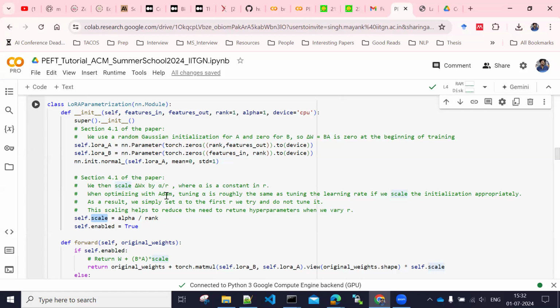Now in the paper they have mentioned that you set your alpha to the first r that you try, and then you do not tune it. That is as good as tuning the learning rate. All right. So you can set it to the same value, or in many of the implementations you will see that alpha is usually set to 16 or 32. When you go to large language models, for example GPT-2, GPT, Llama 2, and all those things, then rank is usually kept as 8 or 16, and alpha is usually kept as 32 or 16, like that. So usually a scaling factor of 2 or 4. That is the norm. But again, these are hyperparameters. You can always play around and see what performs best on your dataset. Here I have simply kept it as 1.